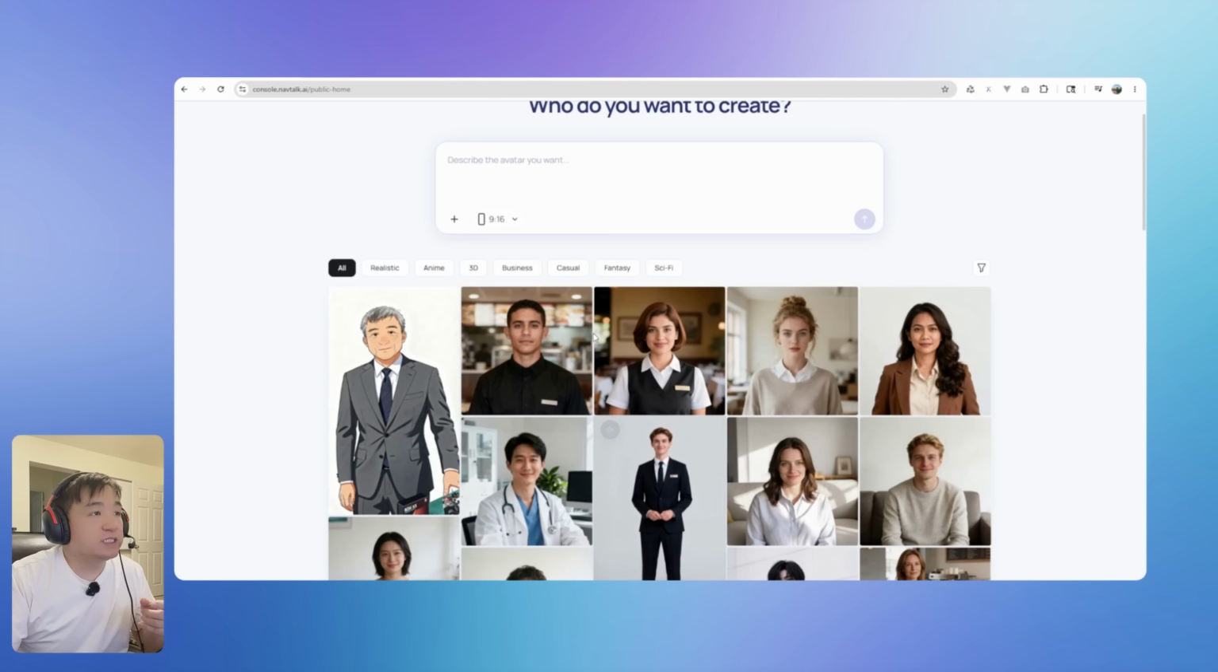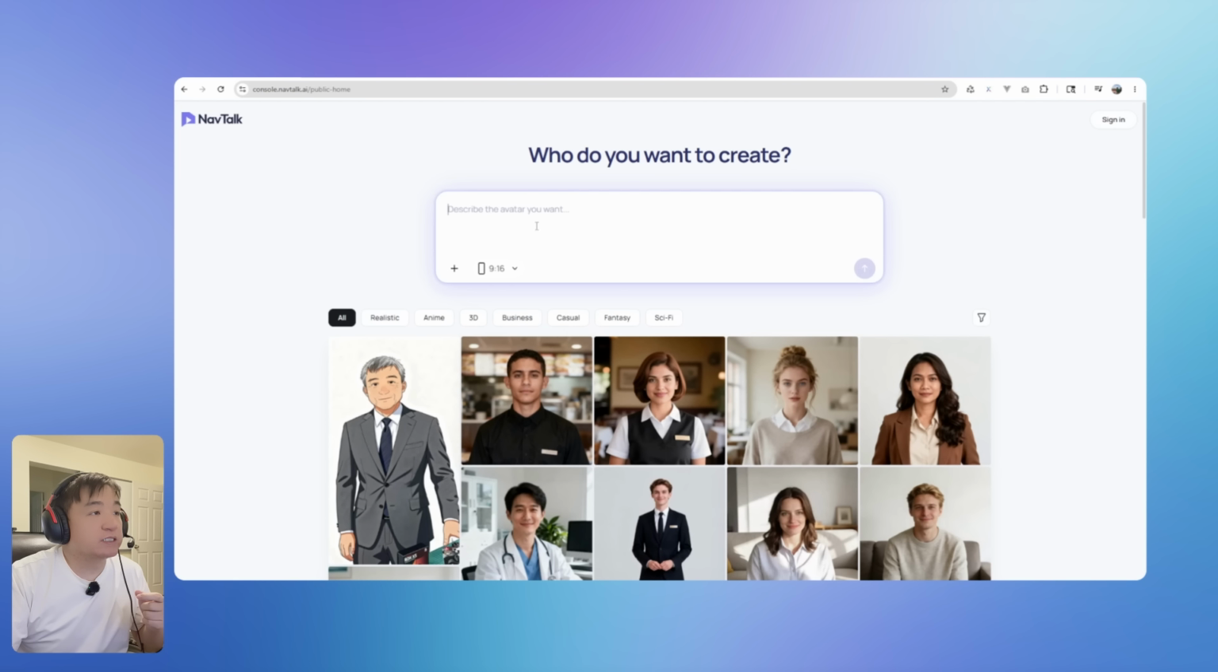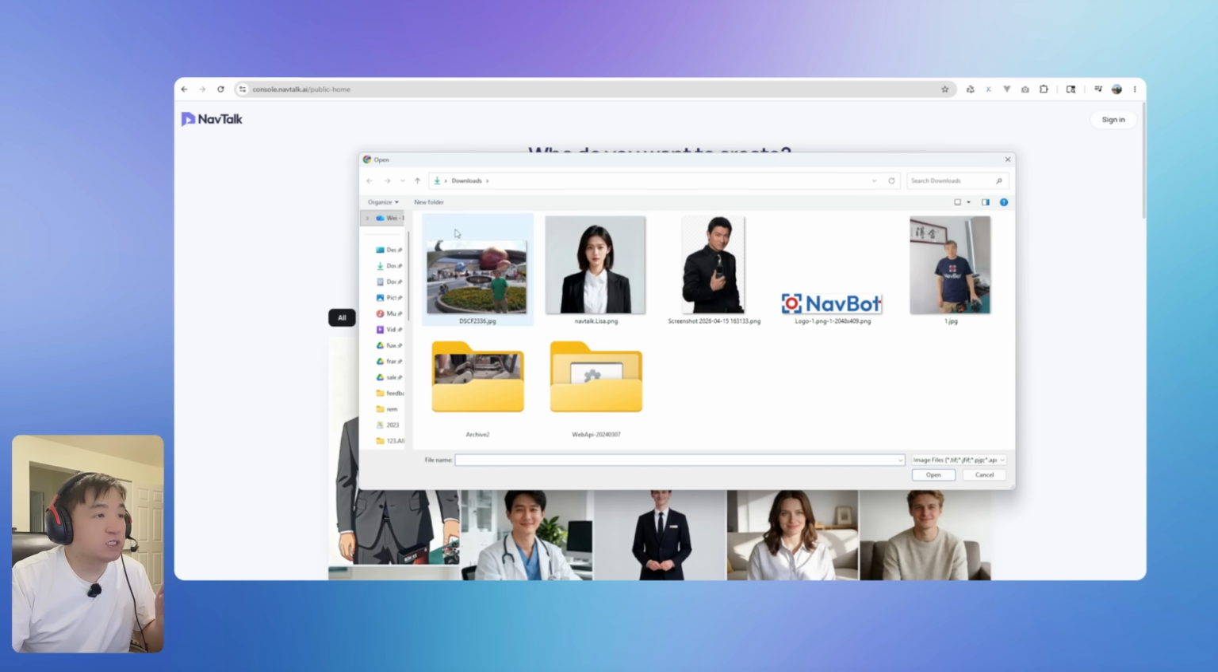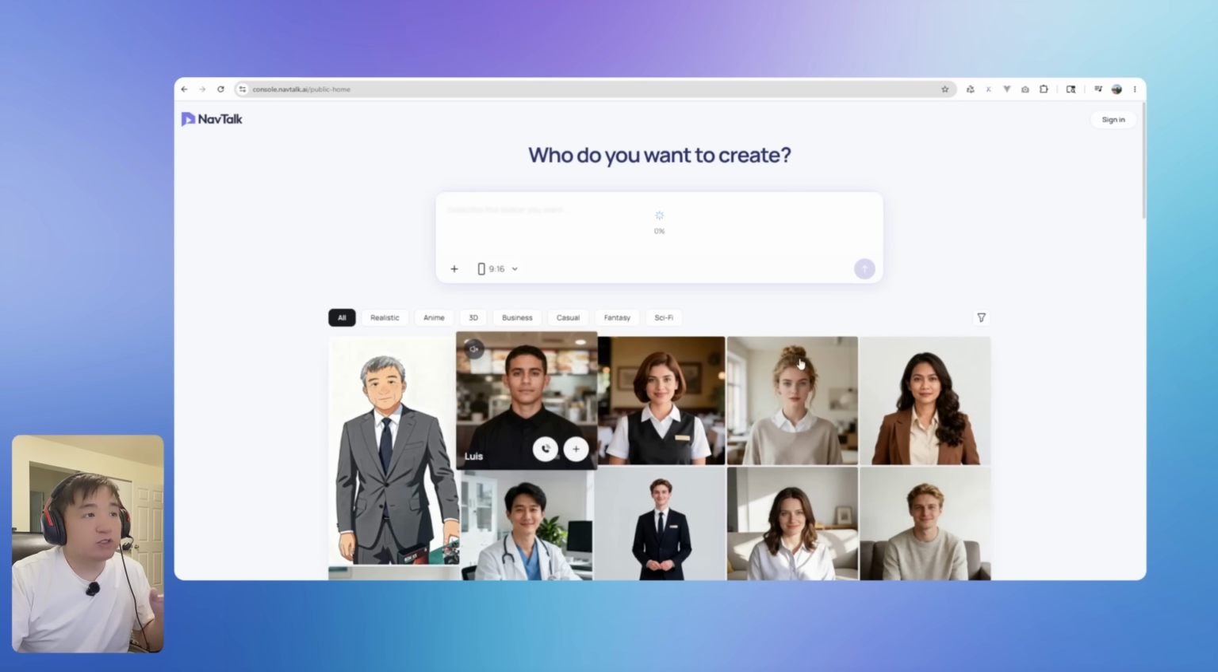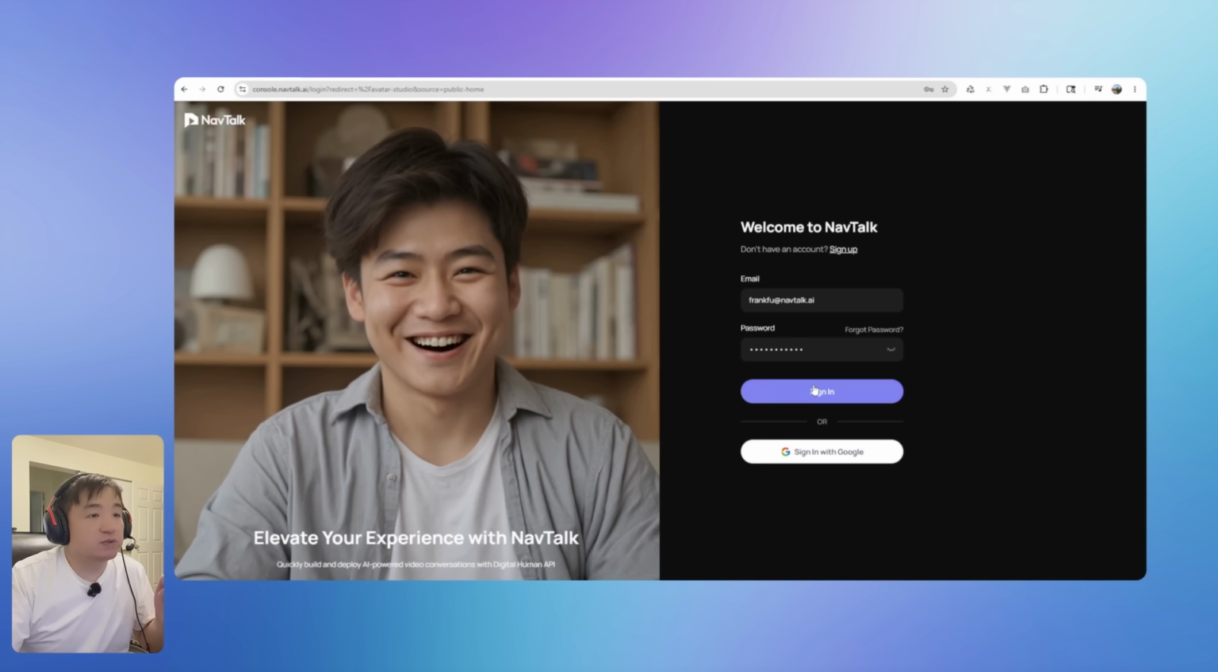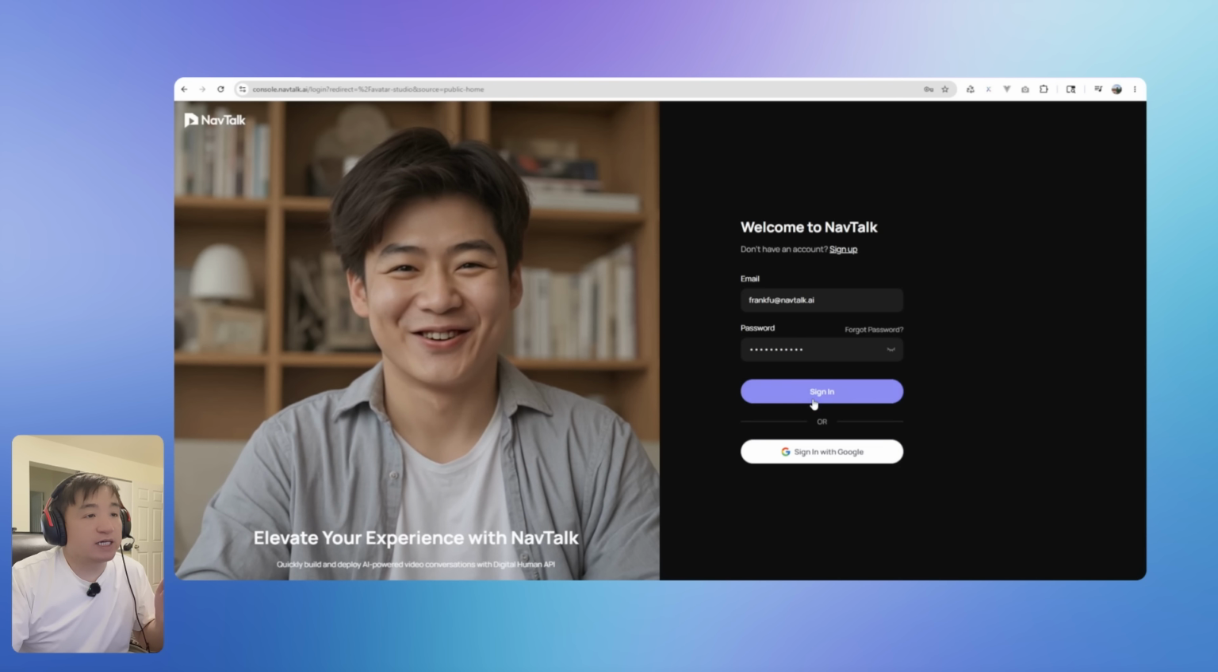Also, it's much easier to create an avatar, like vibe coding, just by some prompt. So let me show you how to get this working. There are a few ways to do that. You could use your own photo, or if you don't have any photo, you just provide some prompt. So let me show you how to create a photo first. If you already have a photo, you just pick the photo, pretty much like the avatar we did before. You need to sign up.